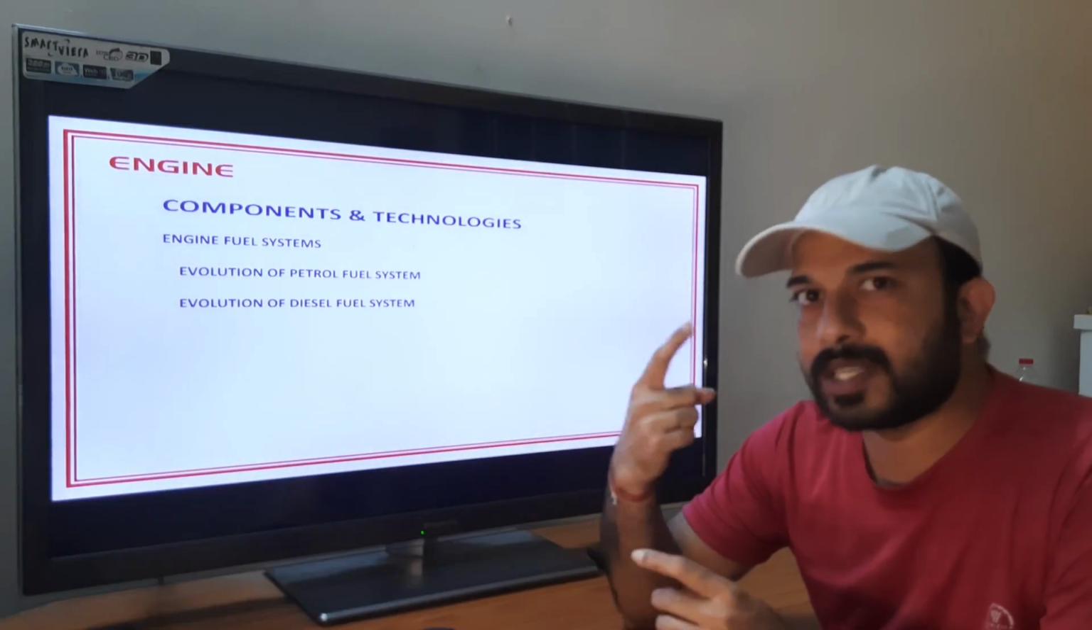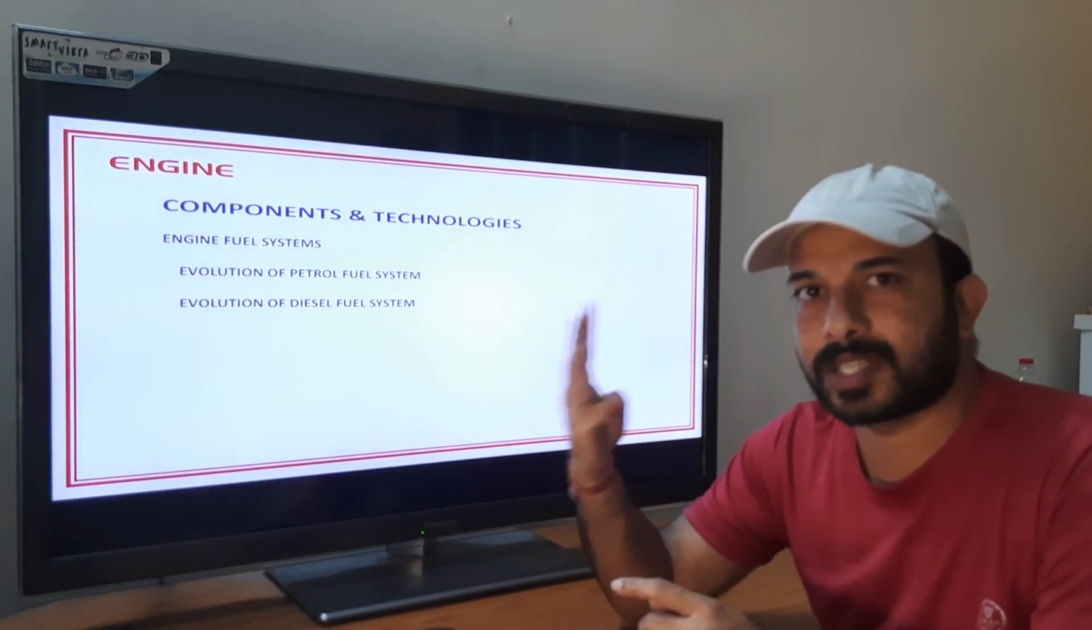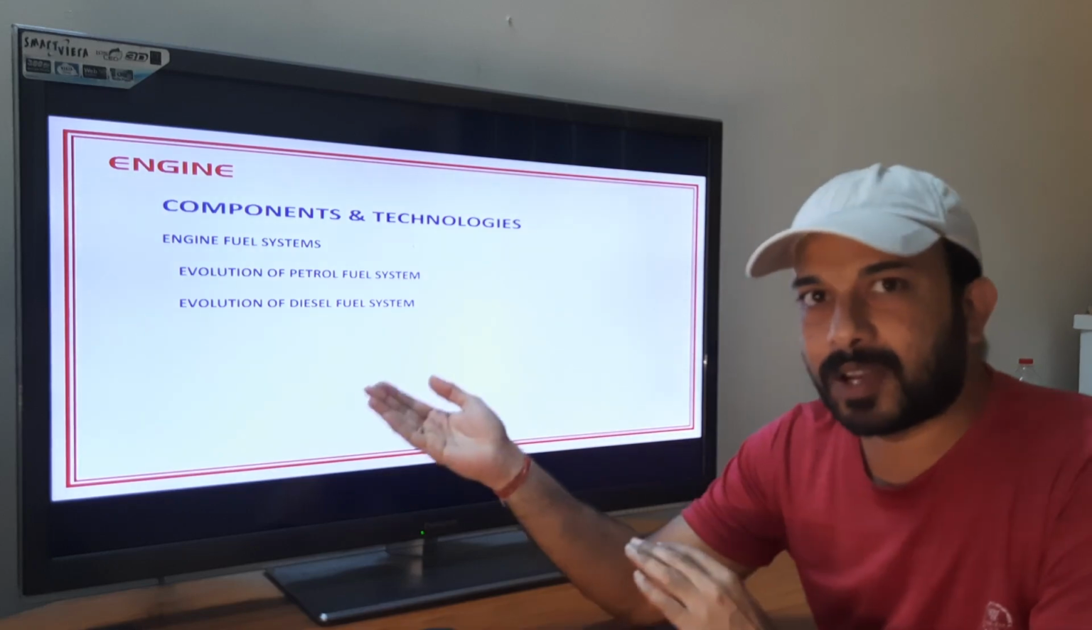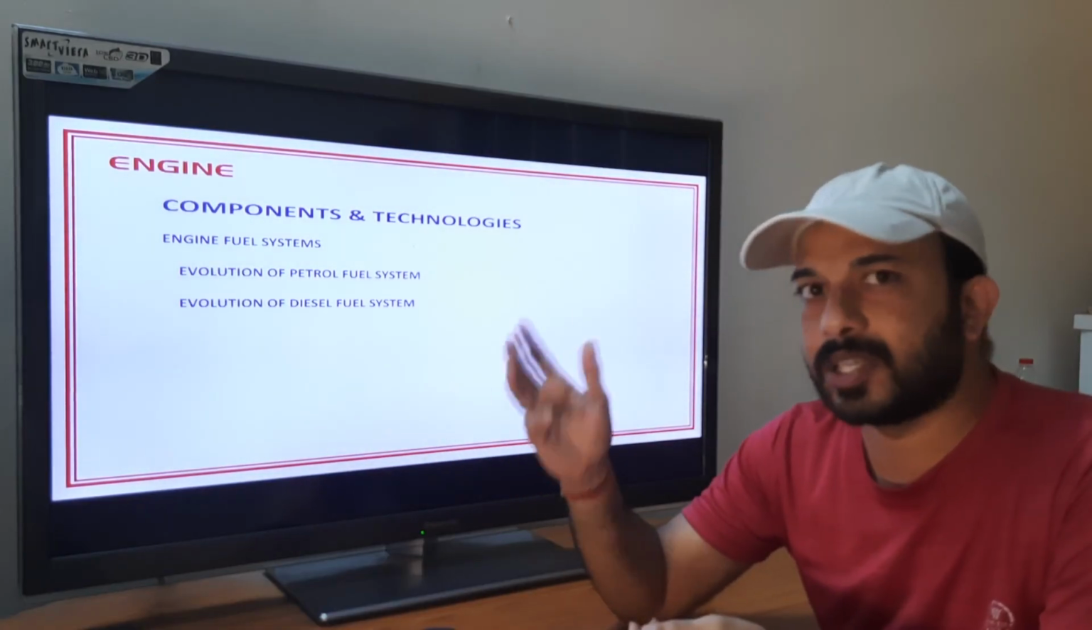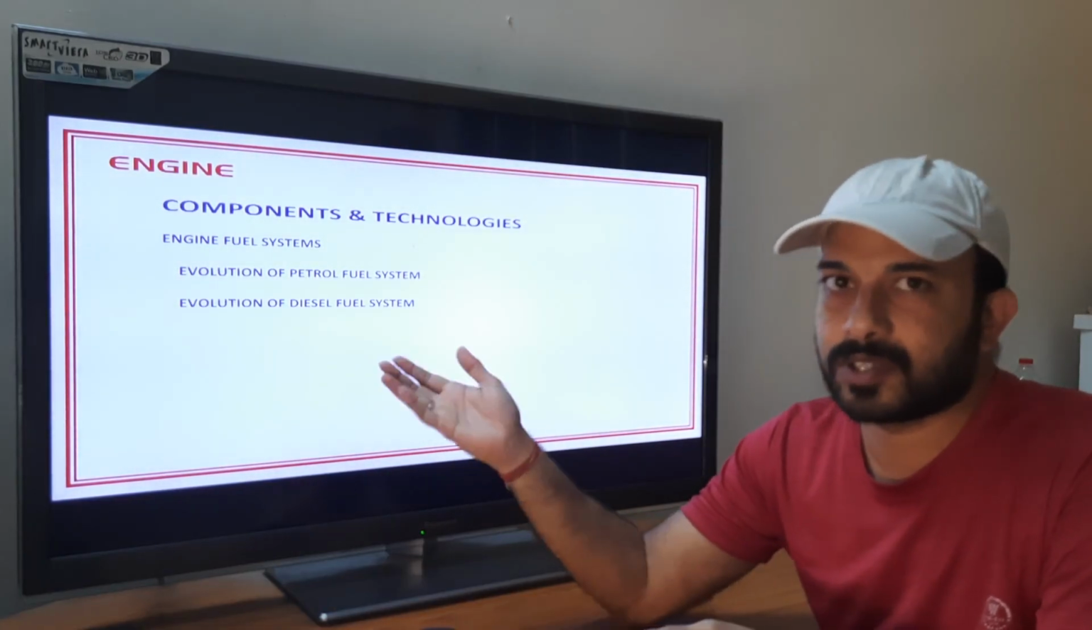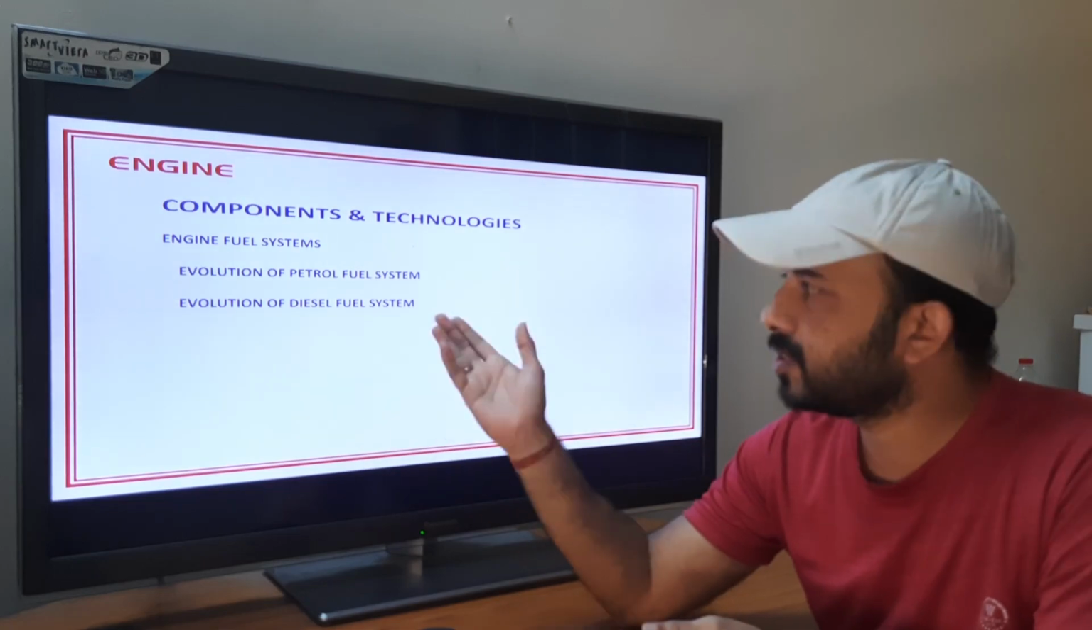So today we learned about the displacement and we learned about the valves, cams, and the cam technologies like variable valve technologies. So that's all for today. In the upcoming videos, let me see about the engine fuel systems. That will be with the evolution of the petrol fuel systems and the evolution of the diesel fuel systems.